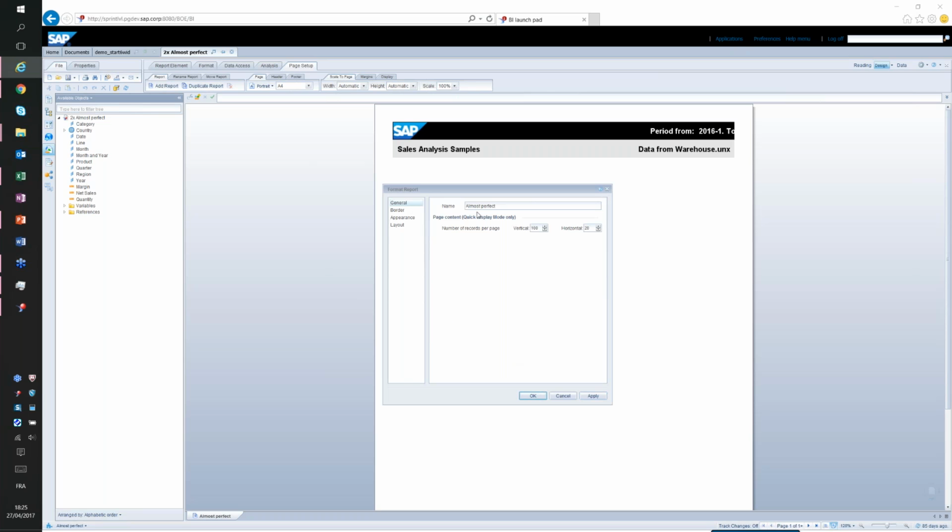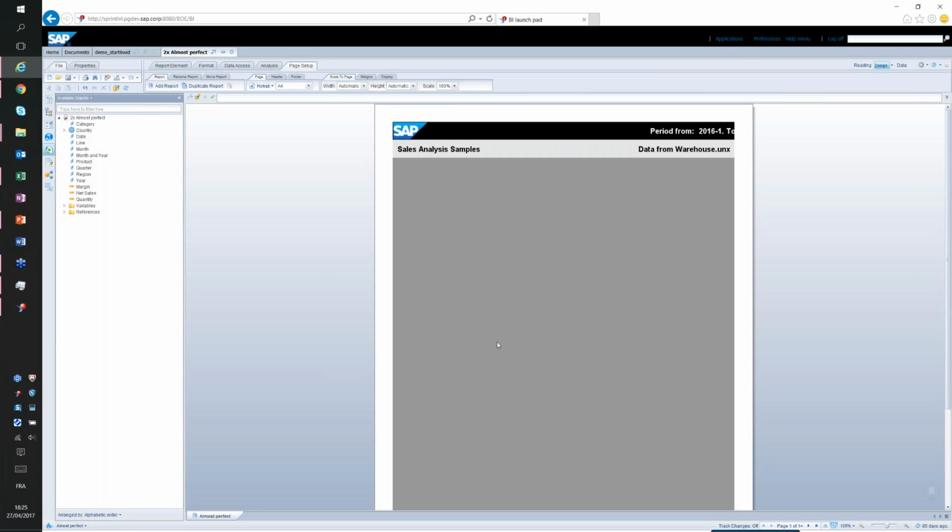Right-click, Format Reports, Appearance. Okay. I'm going to change the background of my body and make it a little bit gray to make it more visible. Here we go. And you see there is a border. First of all, we will try to get rid of the border of the Webby document.